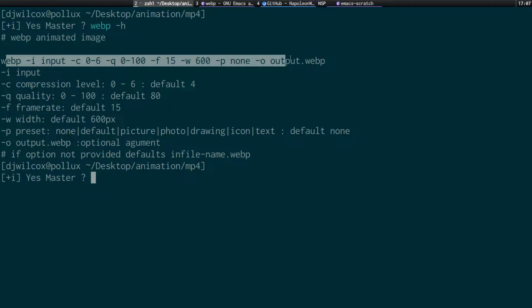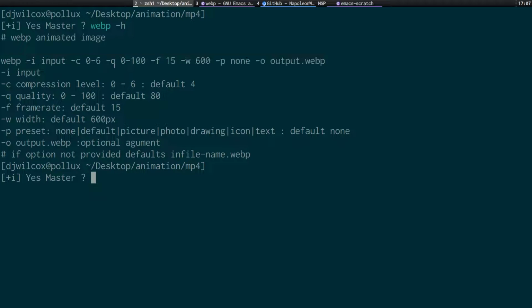It's going to show you the command and the options you can put in: compression 0 to 6, quality 0 to 100, frame rate, put in whatever frame rate you want, the width, P for the preset, which is going to override the compression and quality, and the out file. So it's going to explain that and give you the list of presets that are available, which are none, default, picture, photo, drawing, icon, and text.